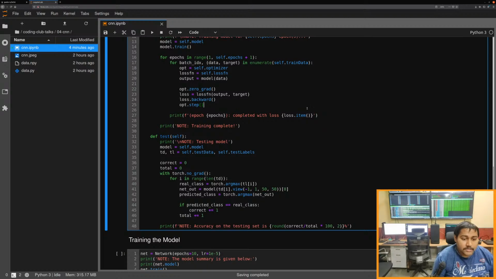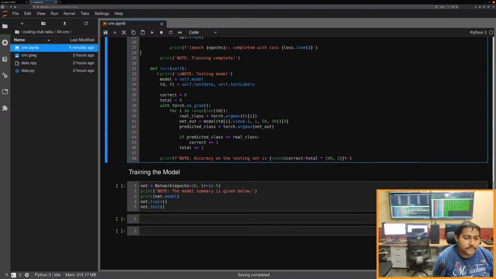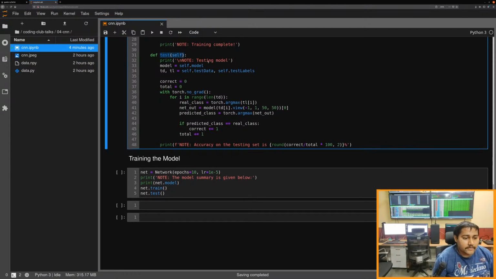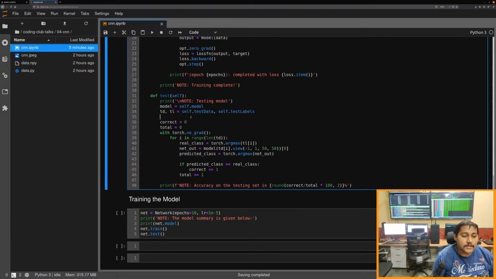Then okay, we are printing the epochs with the loss in that particular epoch. Now we have the test method here, where we'll test it on the validation data or the test data set. So we have the model, that's self.model, then the test data and test labels. And again, we have something like torch.no_grad here. Since we have a trained model and we just want to run it on some input data, we do not really need to tune the parameters. We do not need to affect the parameters in any way. We just want an output.